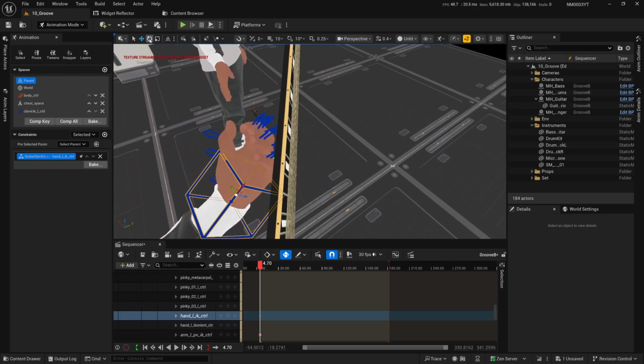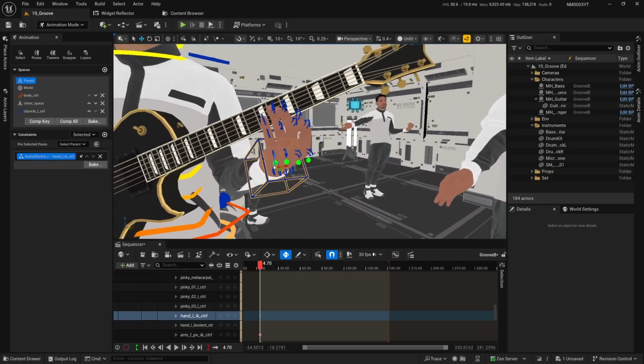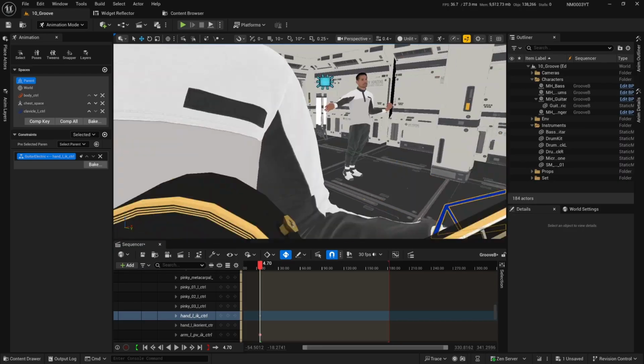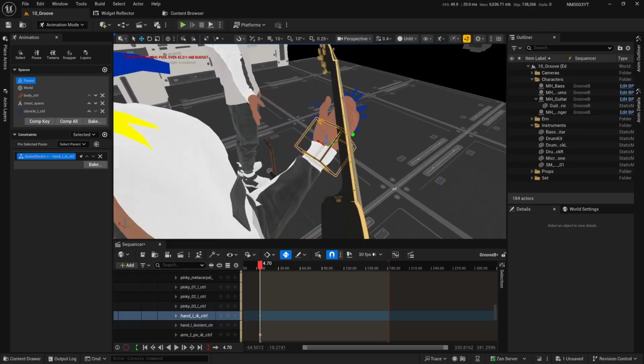And what we're going to do then is, am I in local or parent? I'm actually going to maybe switch this to world space. Maybe we'll do local. And we just want to place the hand here now, again, from the front here. So once we do this, it should maintain this offset for the entire performance.